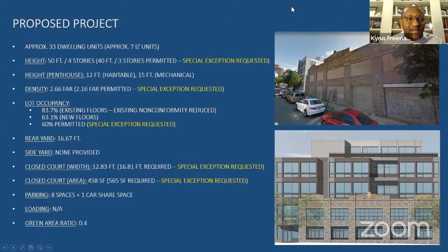So what is our project? Our project is a multifamily building, 33 dwelling units, 7 of which are affordable. It's important to note when this project was initially approved back in 2006, that was before the inclusionary zoning requirements took effect. Now that we're having to reapply, we are subject to IZ, and we're providing 7 units whereas none were provided in the initial application.